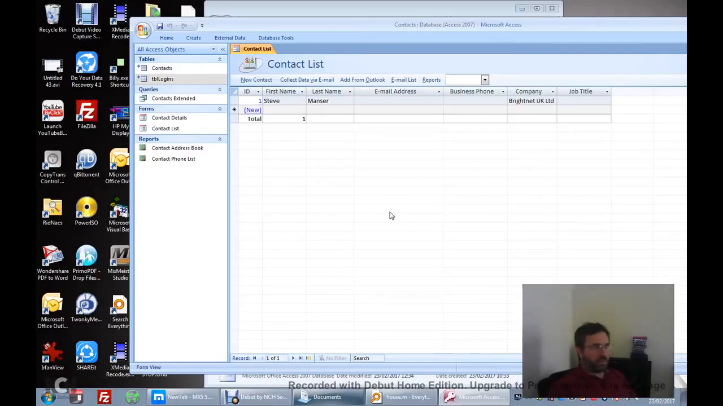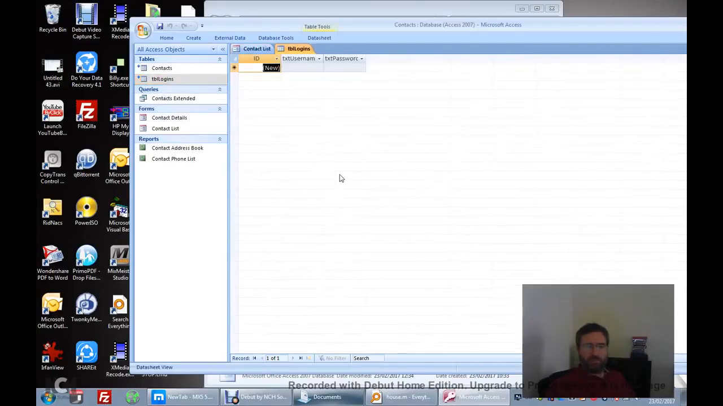That's why it's always quite a good idea, if you're still in the early stages of designing a database, to not split it until you're sure you've created all the tables and done all the relationships and everything that you need. Okay, so now we have our logins table here. I'm going to create a user here called Steve and a password. All we need now then is to create a login form. So see you in the next part.